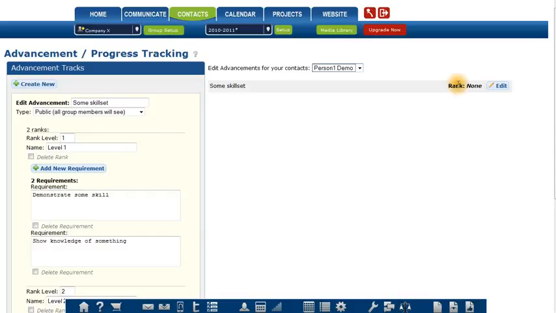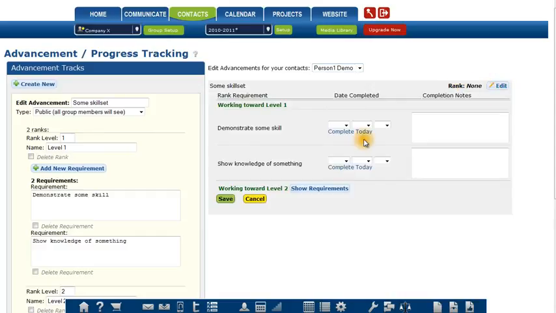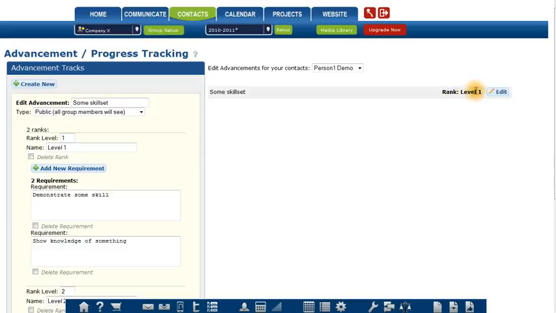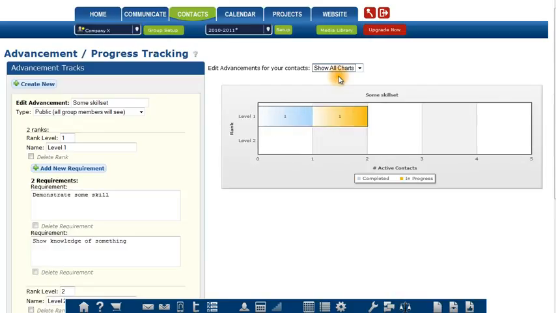Now you can see this other person has no rank yet either because they haven't completed any requirements. We'll hit edit, and let's just complete them both here. And we'll hit save. So we made 2 updates to this person, and lo and behold, here they are now level 1. So now let's go back and take a look at what all the charts look like, and here we go. We have our some skill set advancement track. We have level 1, and we have one person who has earned it and one person who is in progress. So now all we got to do is click on the chart to see who those people are.